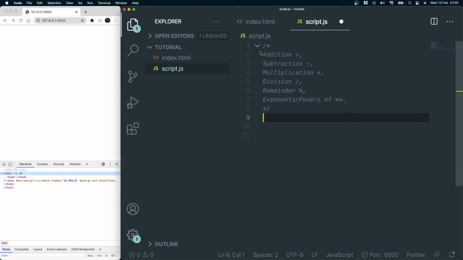I'll just put all the math operators here so it's easy to see, and I'm pretty sure you should know them already. Multiplication is an asterisk. Remainder, which I don't think we should be using too much, is a percentage sign. Division, obviously, is a forward slash, and your powers are double asterisks.